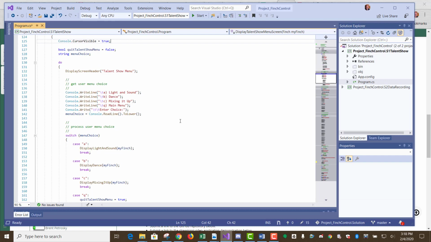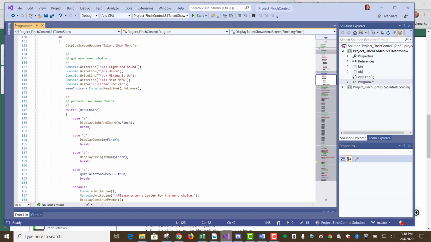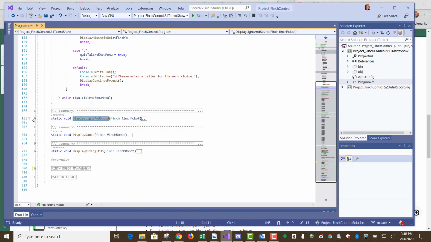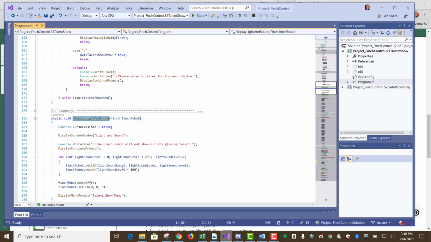Okay, so now let's take a look at these methods, and these are really simple, and I expect to see you guys do some more on your part. If I hit F12, I'm going to jump down here, and you can see there's the display light and sound method, and I have it roughed in here. We've passed it, and we're now back using finchRobot. We could have called it Susie. It doesn't really matter. We've got our screen header.